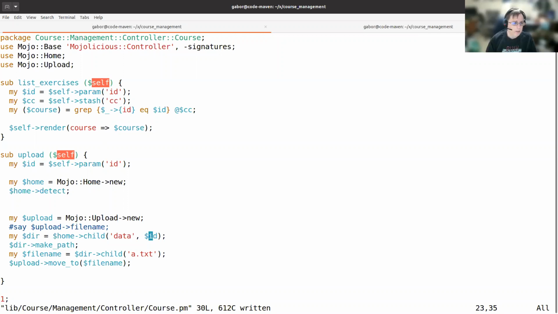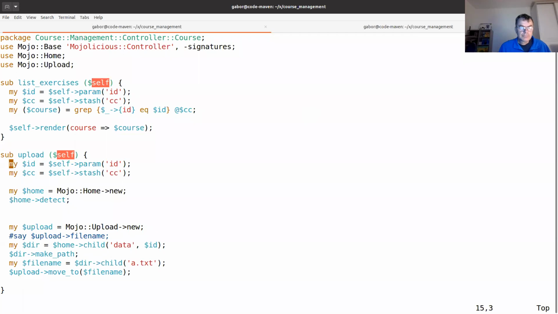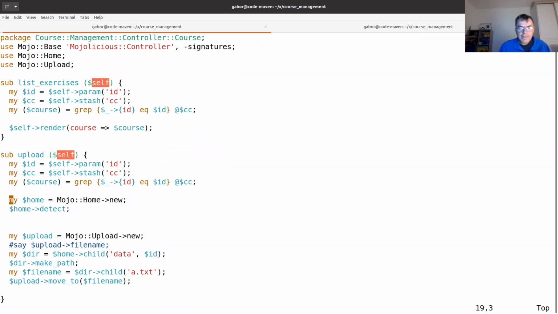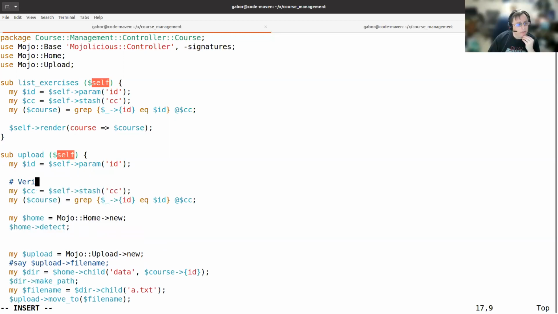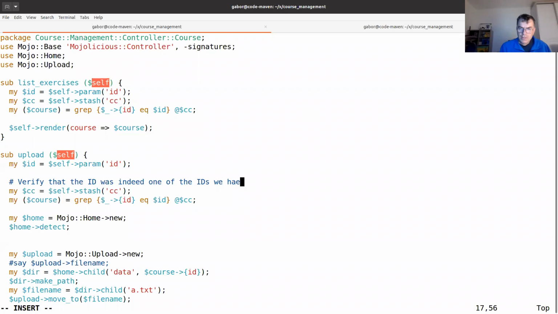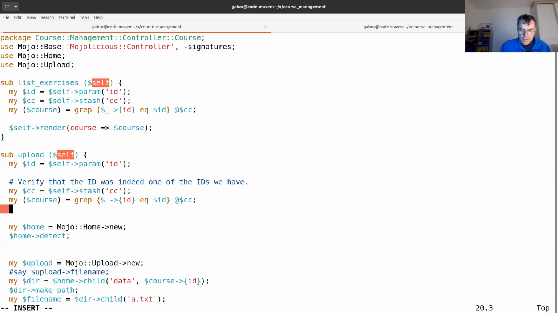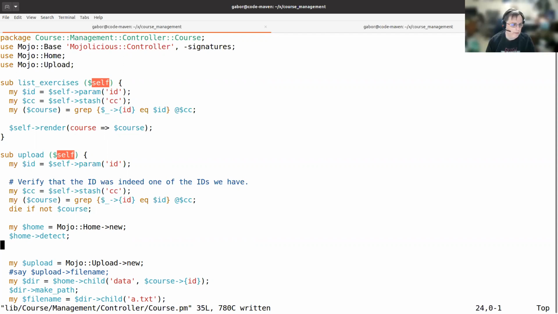Okay, so let's pull in the course config out of stash. And this one. And then we should do something if course doesn't come up with anything. Okay, and die if not. Okay. That'll do for now. Yeah.